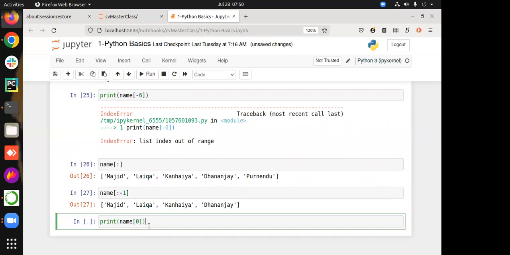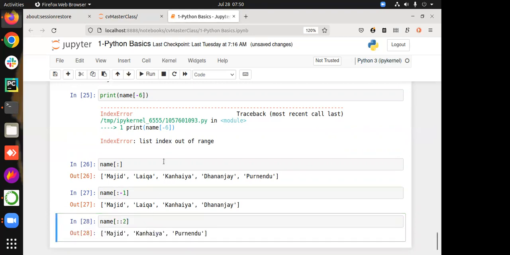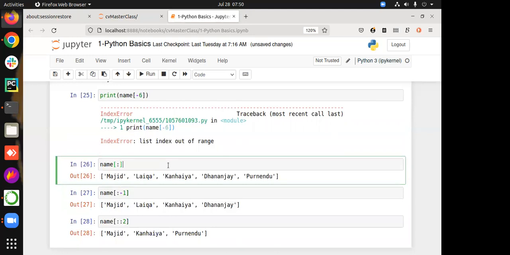Let us understand these few things, with which we will be able to understand the syntax used for getting a slice of a particular list. And keep in mind that we don't have arrays in core Python. We have arrays in NumPy, but not in Python.